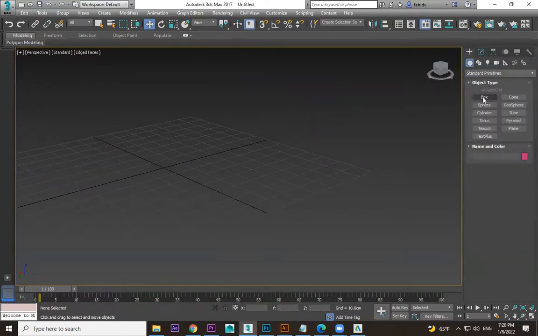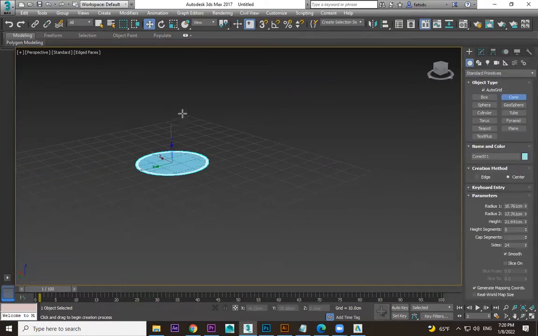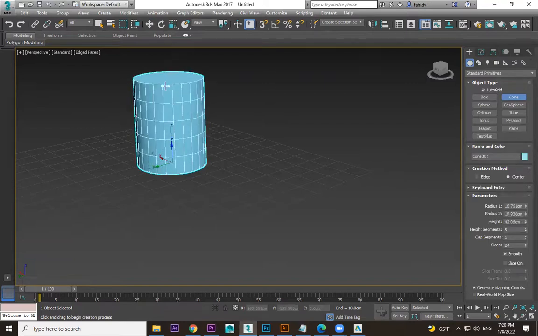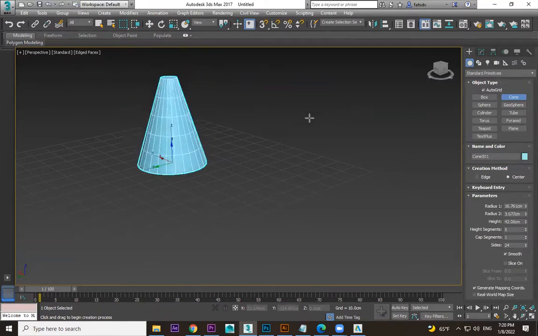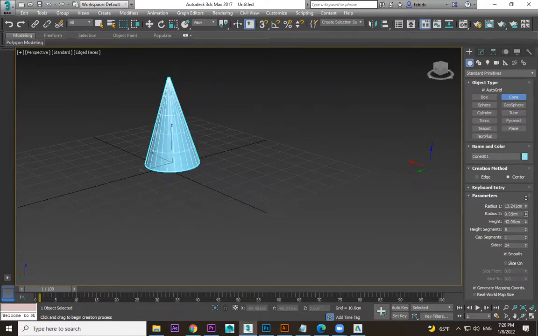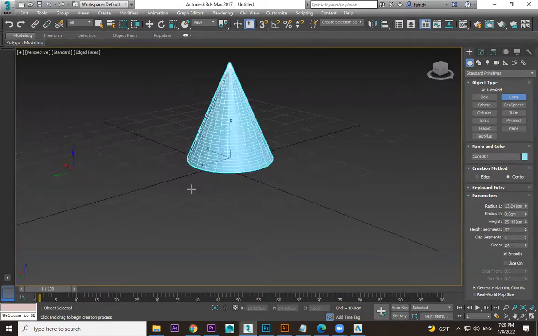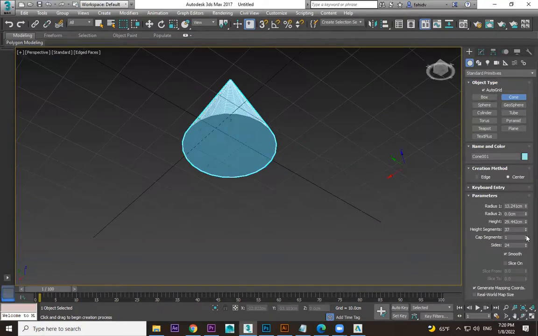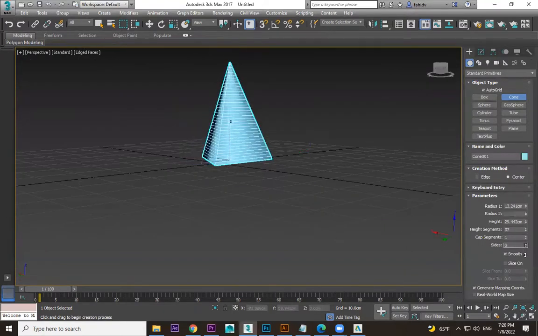Now I go to this cone shape over here. In this cone shape, you can see Radius 1, Radius 2 for the top portion, Height, and Height Segments, which is 5 by default. You can increase and decrease it. Cap Segments means the bottom, this is the cap segment. And Sides is how many sides you need.